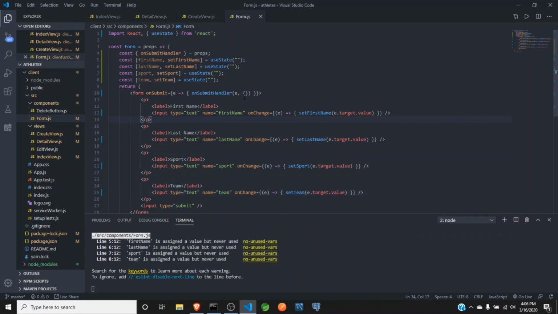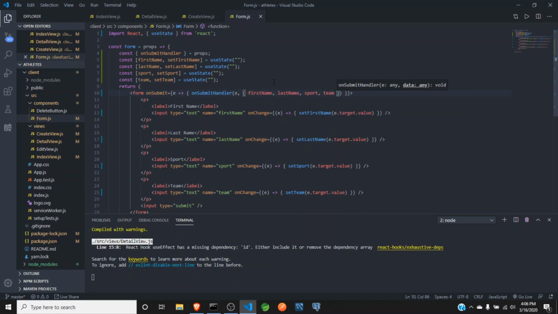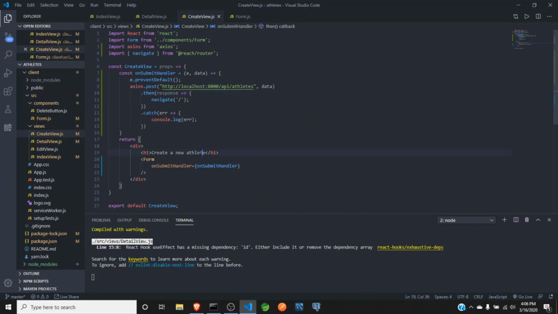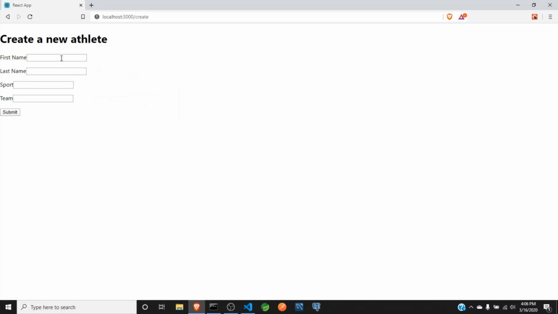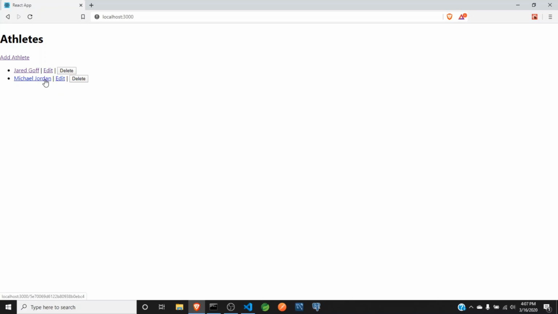All right? So that means on this onSubmit handler, we're going to send down the first name, the last name, the sport, and the team as part of the data. So that means that if all goes well, we can go to /create, and then it'll send a post request to our API and create a new athlete. So let's create a new athlete. Michael Jordan, basketball, Bulls. And there we go. We just created a new athlete.